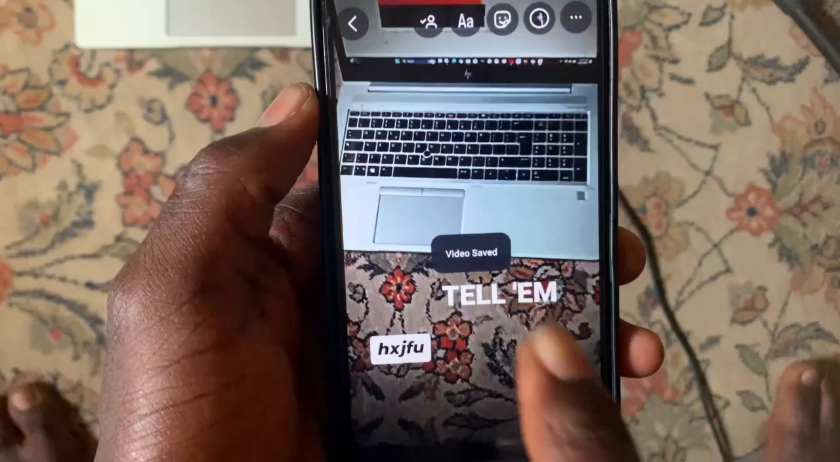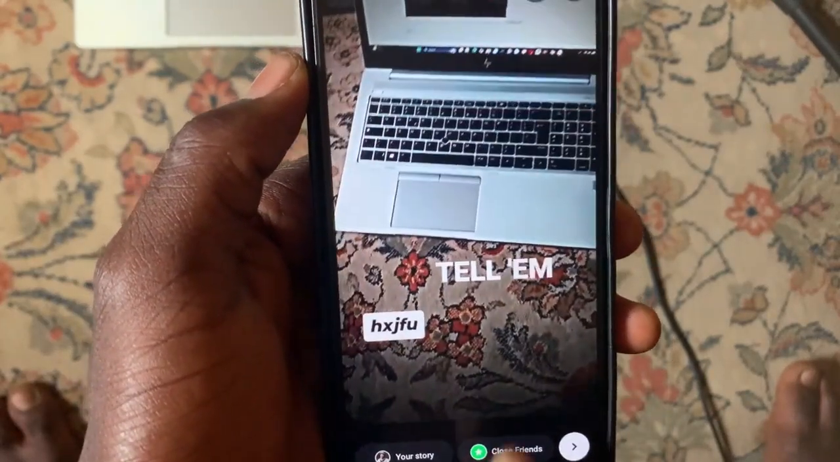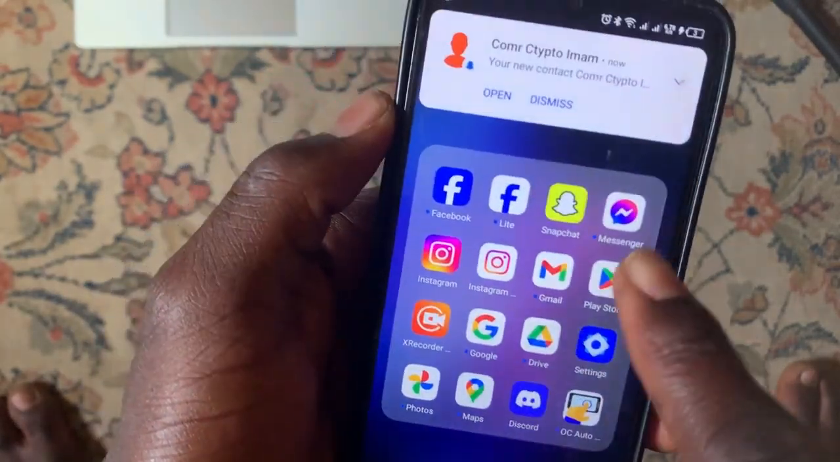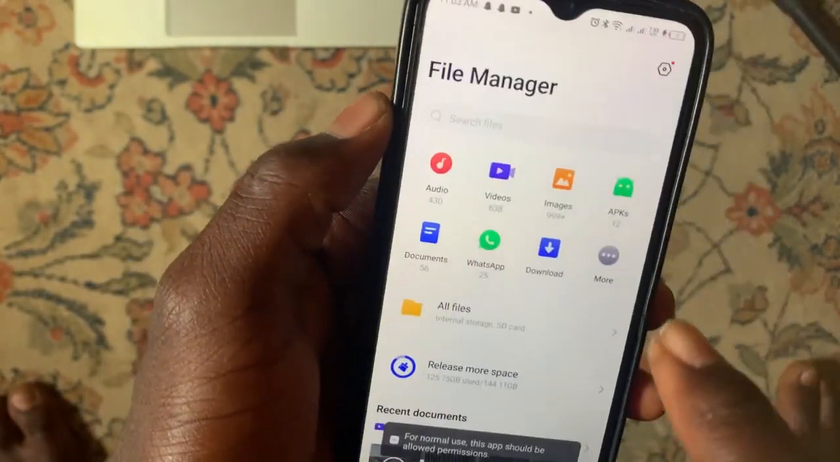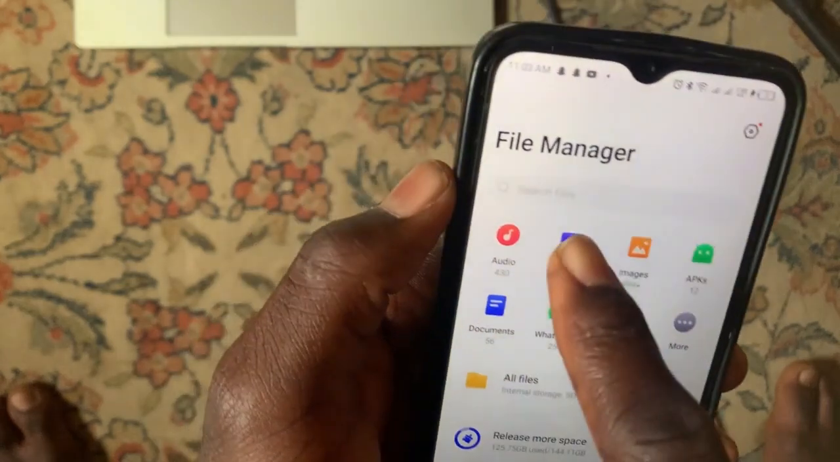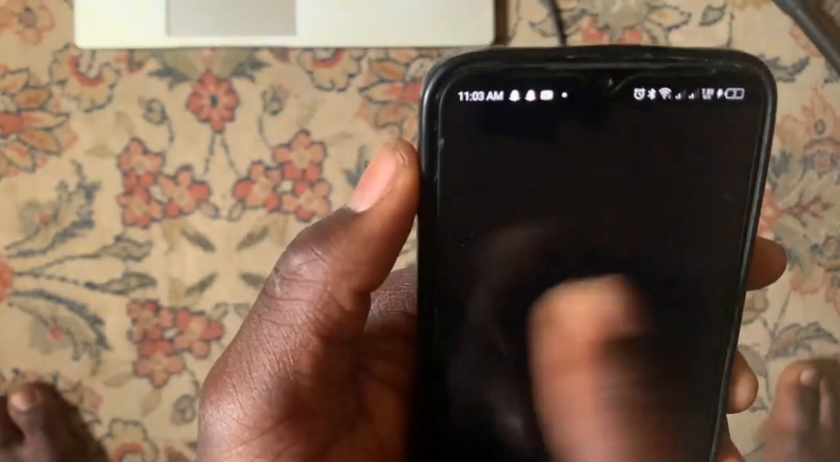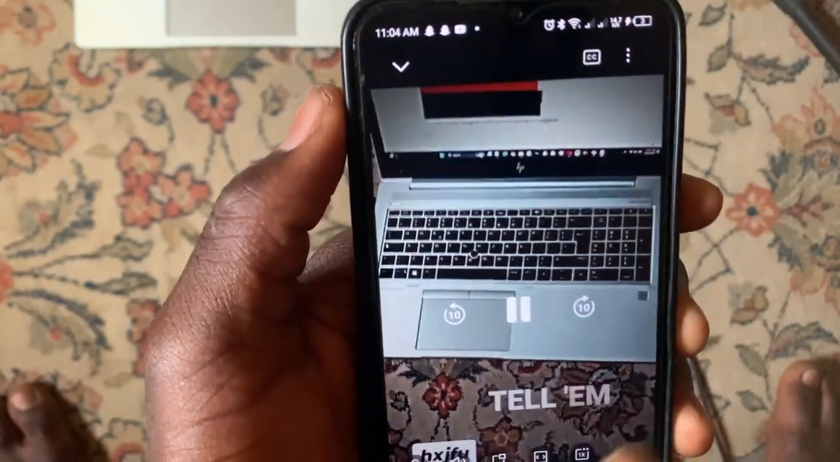Now the video is saving. So now my video has finished saving. Now I'll go back to my gallery and show you the video. If I open my gallery like this now, so as you can see now in my gallery, here is the video. As you can see now, here is the video that I just saved.